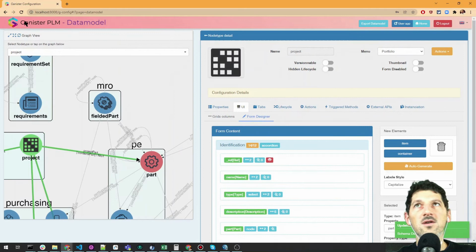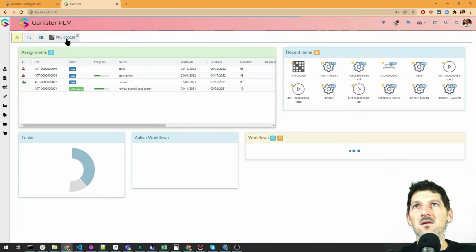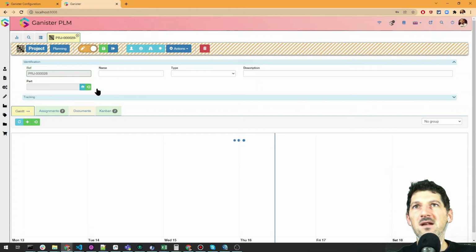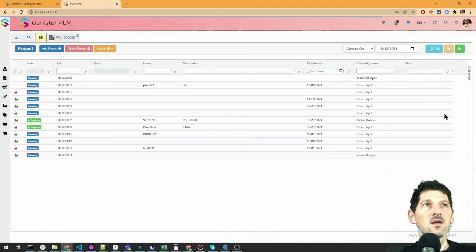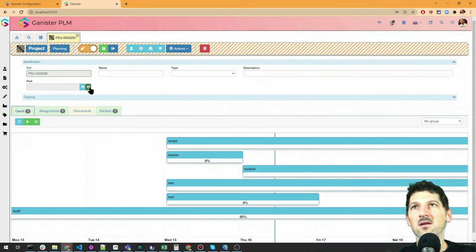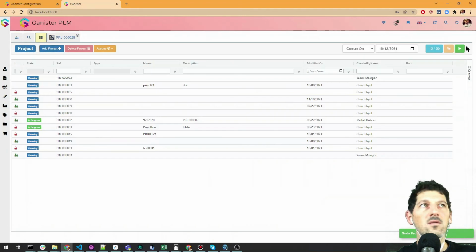Okay, so you can go back to the application. Let's keep the gconfig open. Look for project. So now we have this field, and if you refresh this grid here, you have a part column. So if we say we want to select something here, now we have this link. So this is a direct link to the part itself.